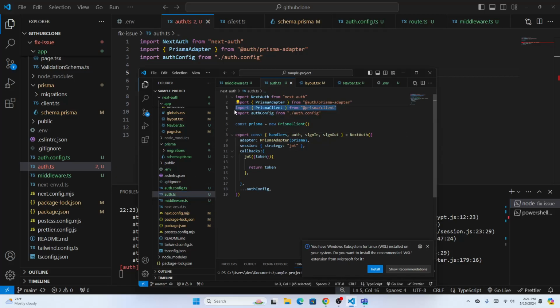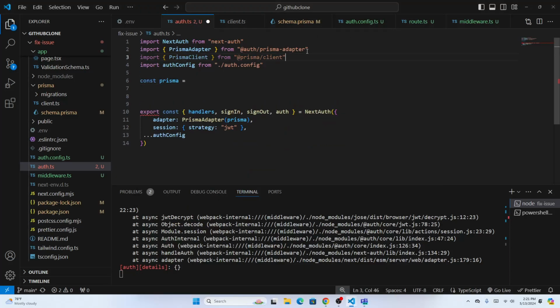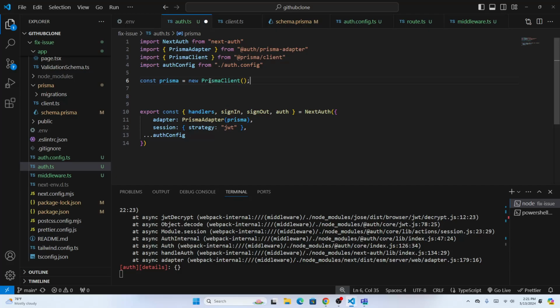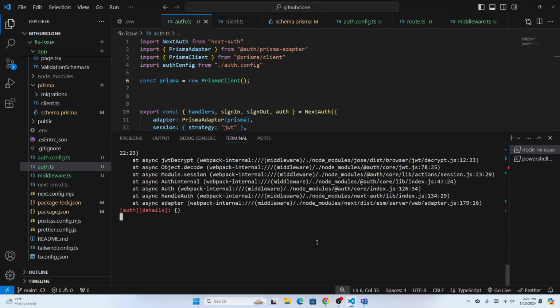Import Prisma client and then use that one. So inside the auth, just import Prisma client and new Prisma client. Okay, save, and there is an error, but let's see what happens.